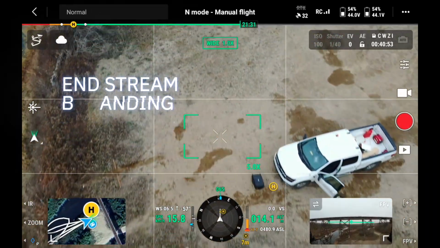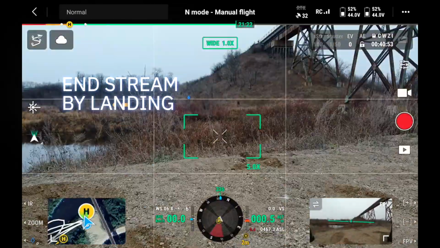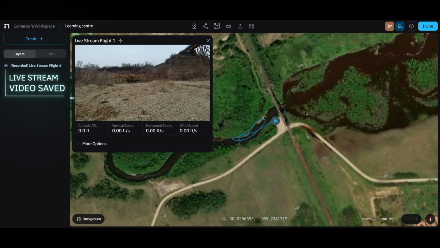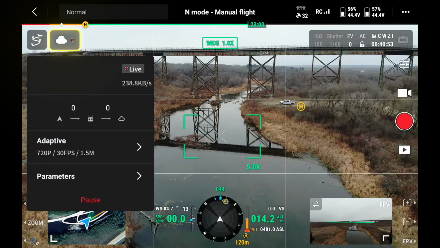When it comes to ending a live stream, there's a couple things to keep note of. The first way is simply landing the drone and powering off. That video will then be saved within Nova, where you can rewatch and export. The second way is by selecting on the cloud icon while it's recording. Below that, you're going to see parameters and a pause button.